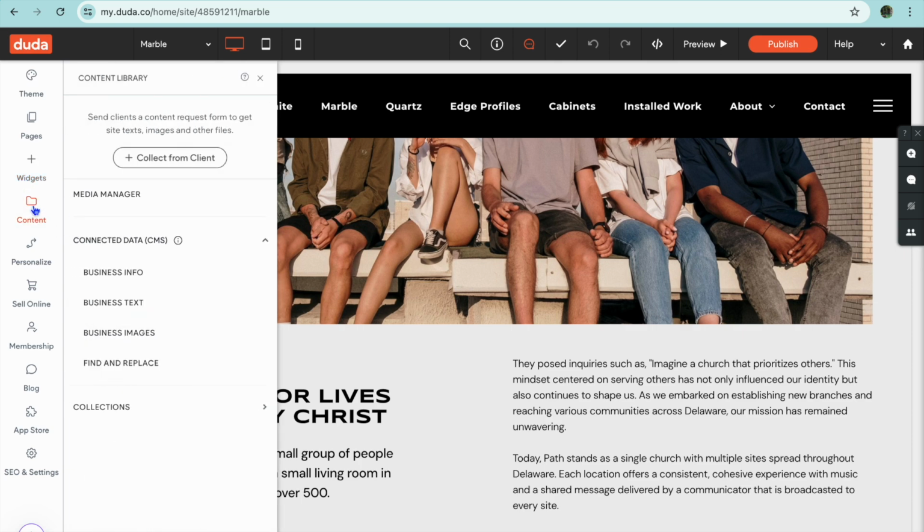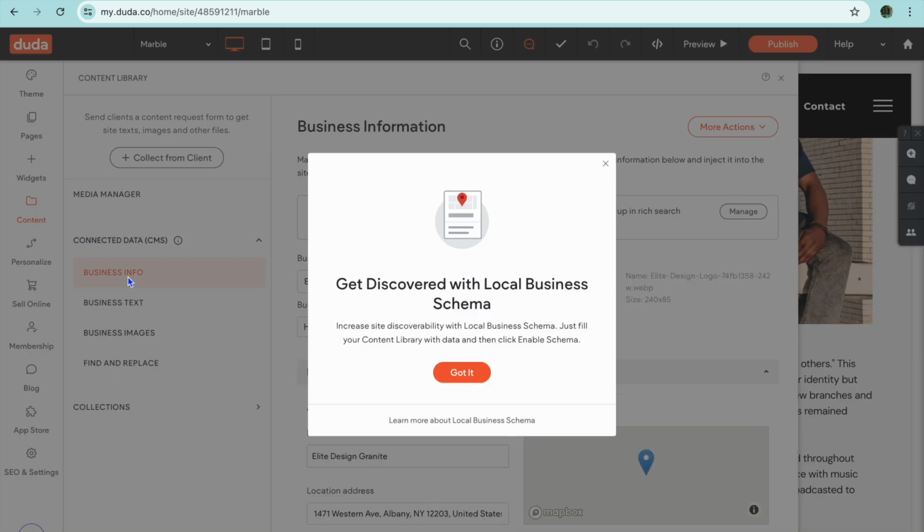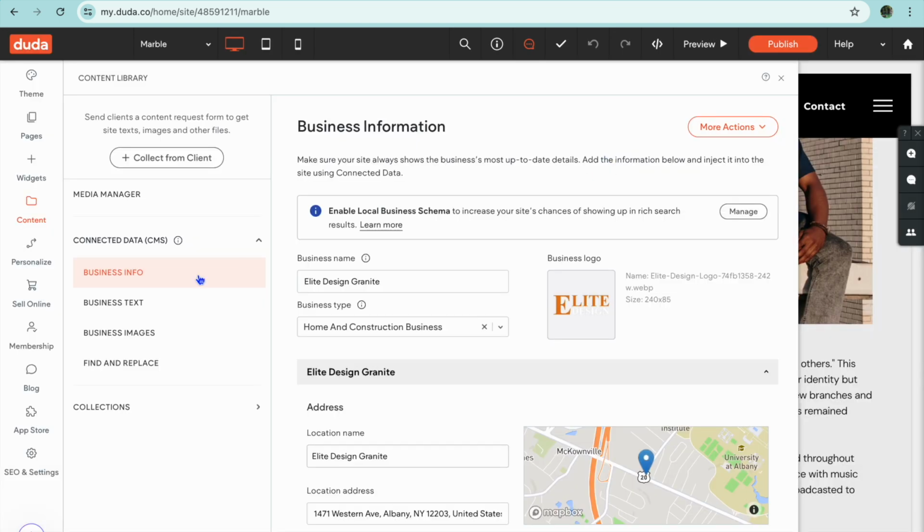And if we were to tap on content, you can see the different content options. So you can tap on, for example, the business info, and from here you could edit your business info. So this is also a good platform to create a website for your business.